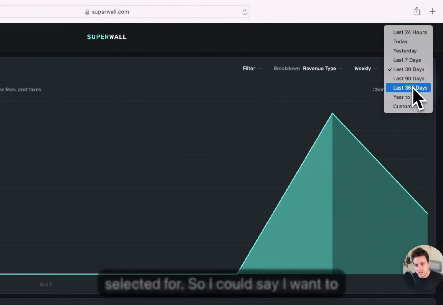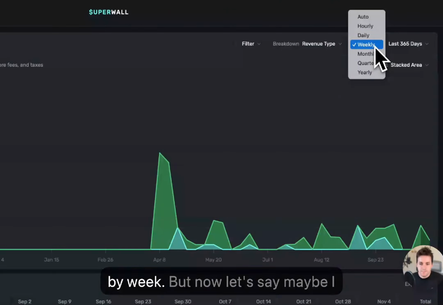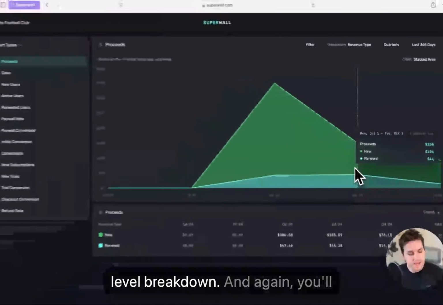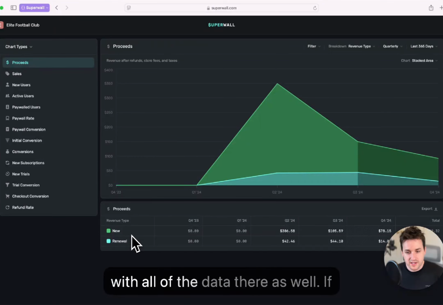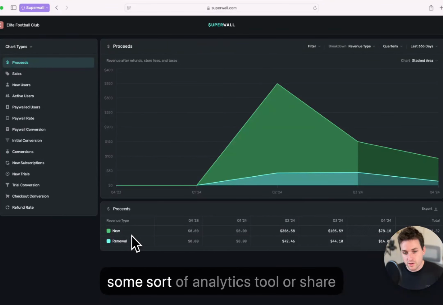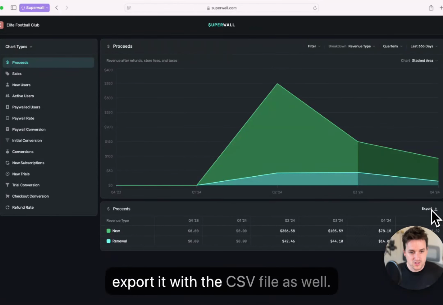So I could say I want to see the data over the last 365 days by week, but now let's say maybe I want to go quarterly to get a high-level breakdown. And again, you'll see at the bottom our table updates with all of the data there as well. If you need to export this to get it in some sort of analytics tool or share with your team, you can always export it with a CSV file as well.